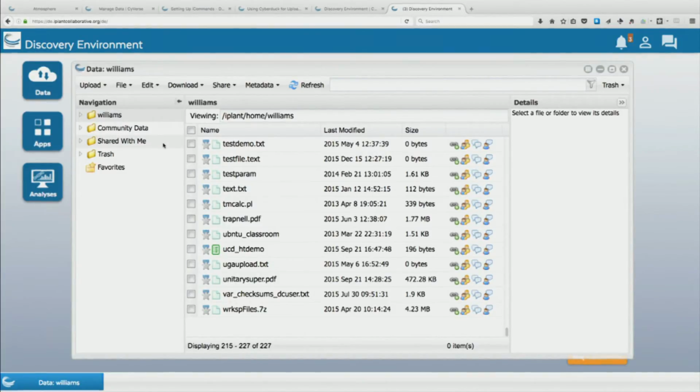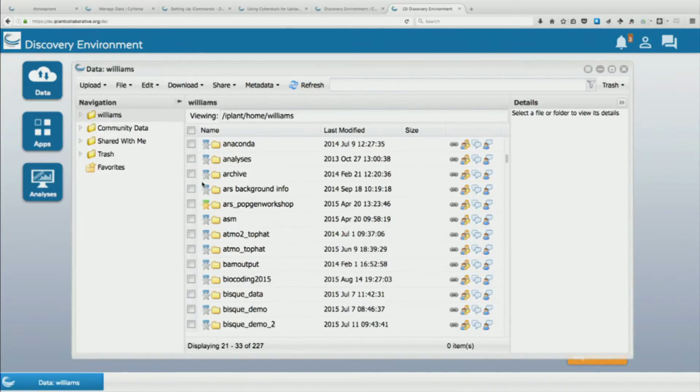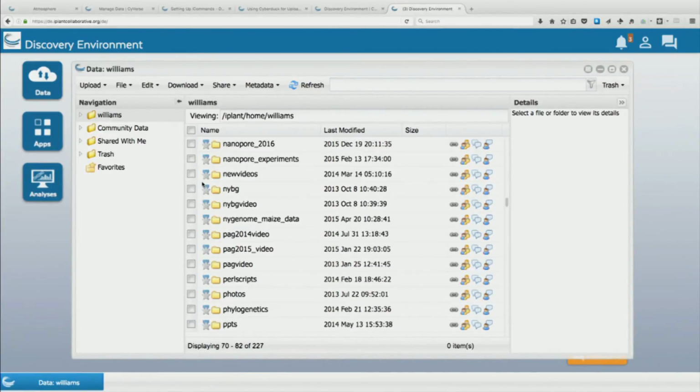Shared with me are data sets that are shared individually with you, either by some CyVerse services or by other users. Trash you can understand as a temporary place for deleted files, and favorites, you can star individual files or folders to put them in your favorites. But let's quickly talk about sharing data real quick.